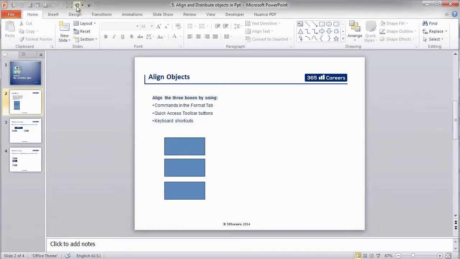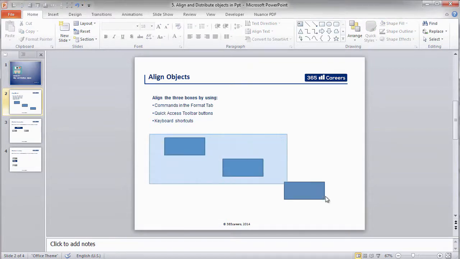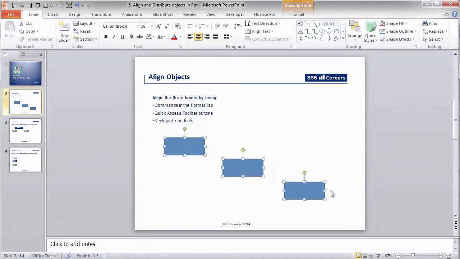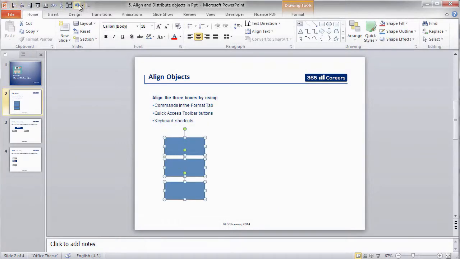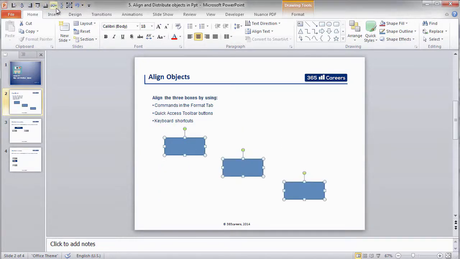There are three ways to use the Align commands. We already saw the first way, using the button which is located in the Format tab. With this method, we had to use the mouse in order to access the Format tab, which makes the whole process longer and time-consuming. Quick Access Toolbar buttons are a viable alternative. In the previous video, we saw how to add the most frequently used commands to the Quick Access Toolbar. The advantage of this approach is that the user does not have to go through multiple tabs and menus in order to find the commands that he needs.